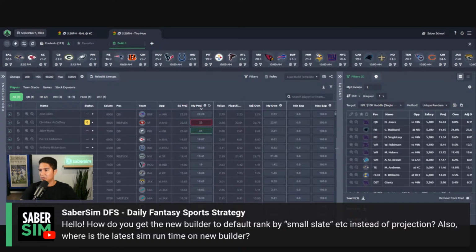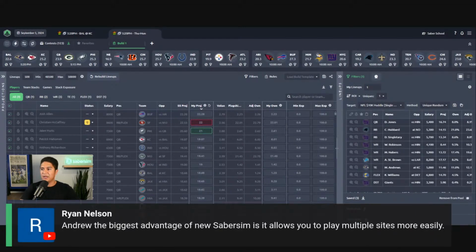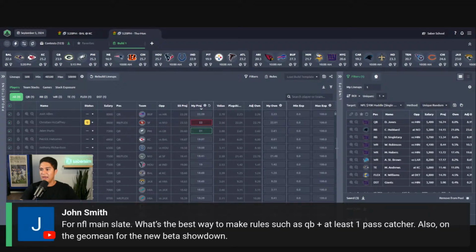All right, those are our questions in the Discord. To start, we're going to jump over to the live YouTube chat. Andrew, the biggest advantage of the new SaberSim is it allows you to play multiple sites more easily. For NFL main slate, what's the best way to make rules such as QB plus at least one pass catcher? Also on the Geomean for the new beta showdown. Okay, and a couple more questions here, but let's stop here.